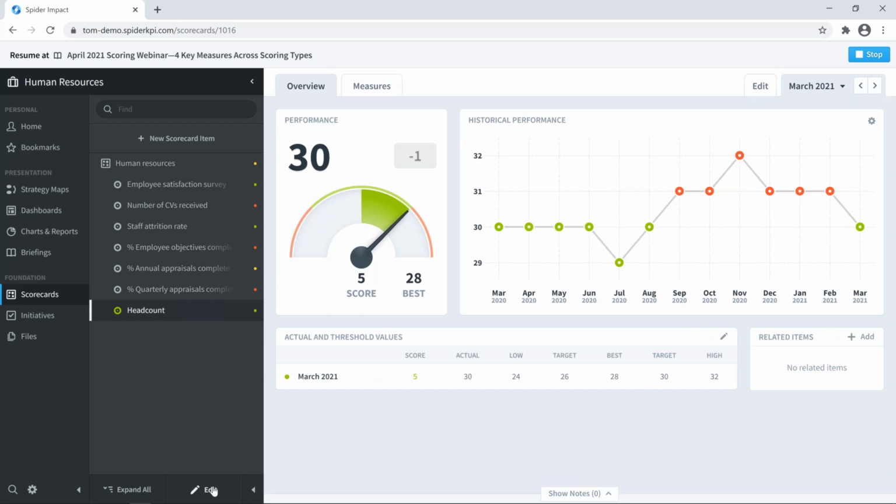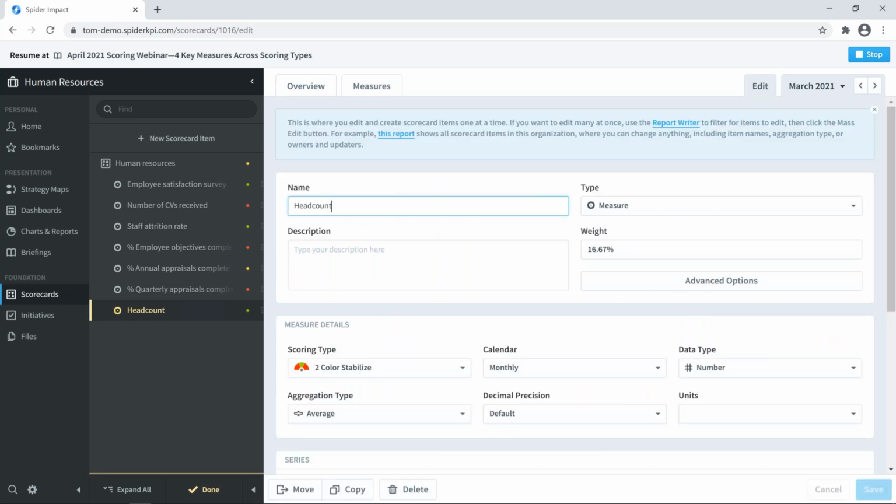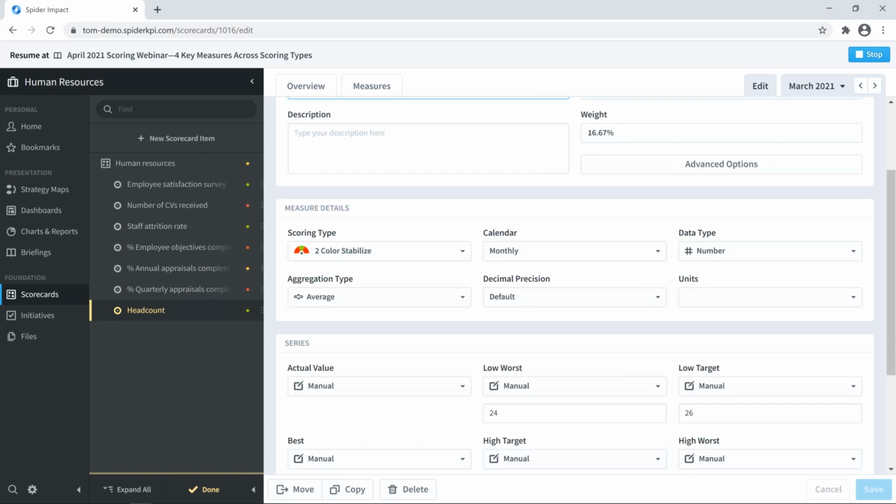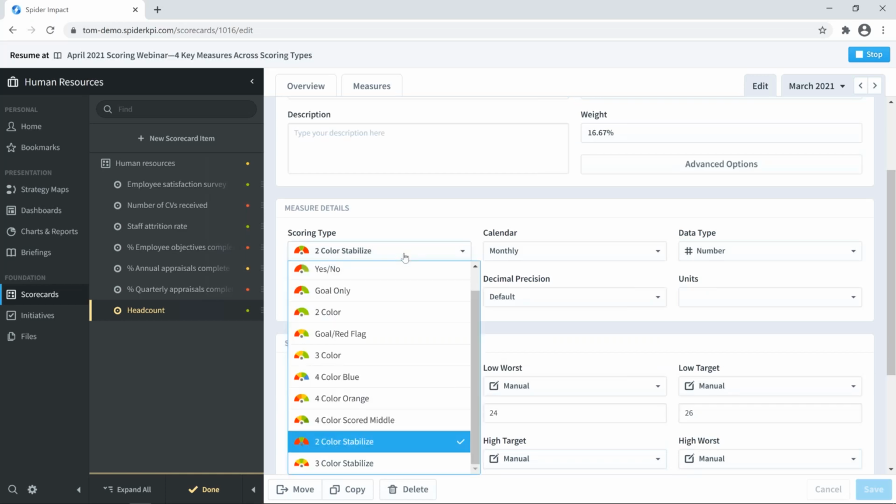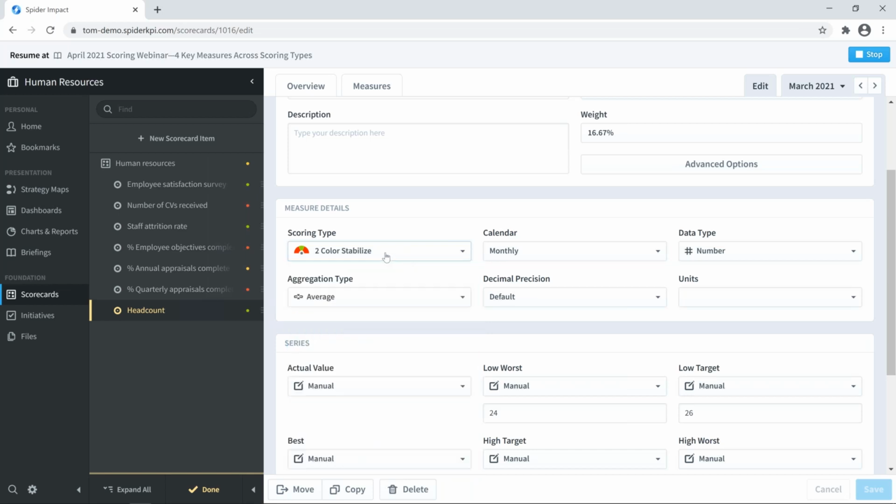And I'll just take a quick look here at how the head count was set up. Again, it's a measure with a name. Again, notice that the scoring type that we chose to go with here is one of our stabilized, quote-unquote warehousing types. I probably shouldn't talk about people and head count in the same vein as warehousing widgets, but it is the same scoring type. So in this case, it's a 2-color stabilized. Again, the data type is number.